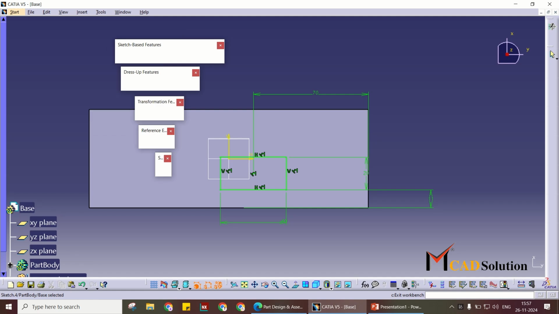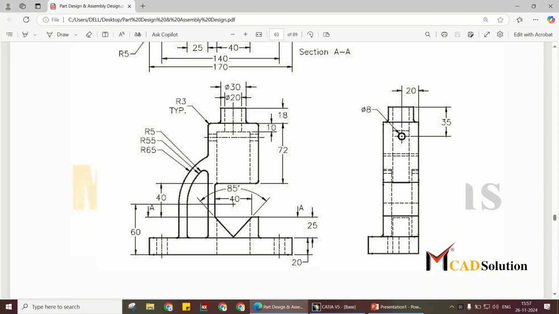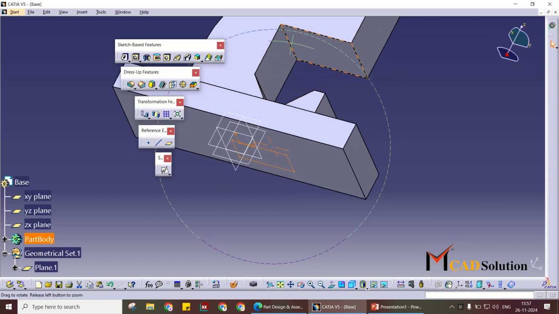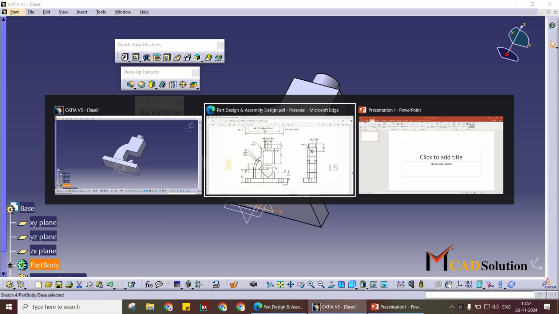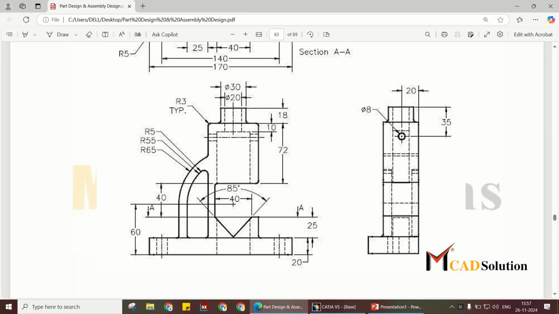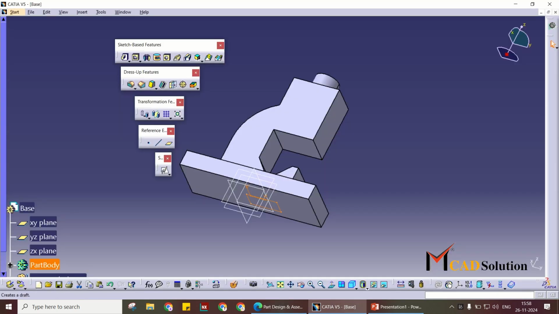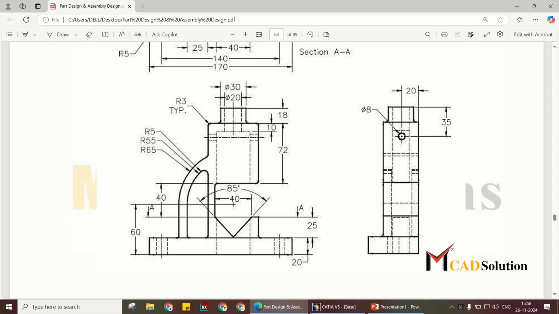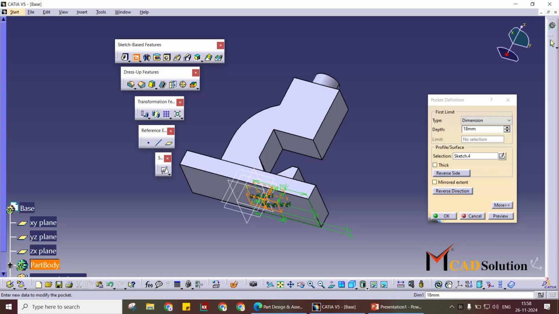Pocket, 20 plus 25 plus 40 plus 62. So this is 62. 20 plus 25 plus 40 plus 62. Okay, so material is removed.